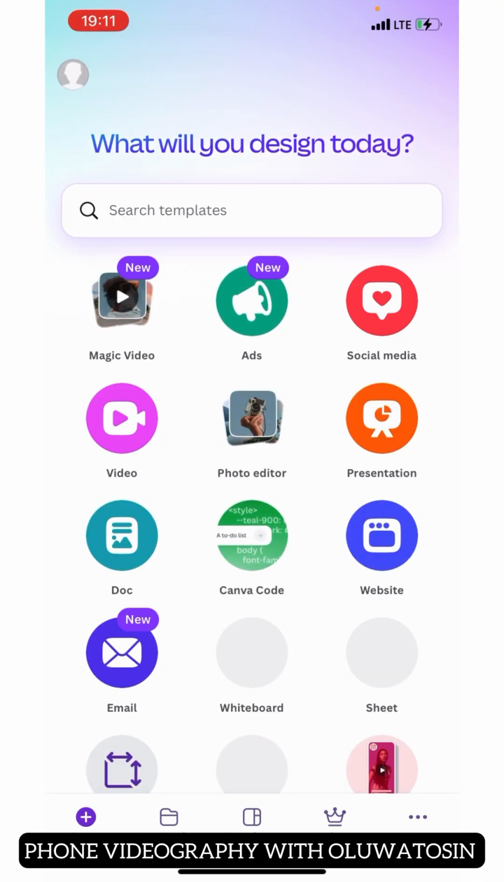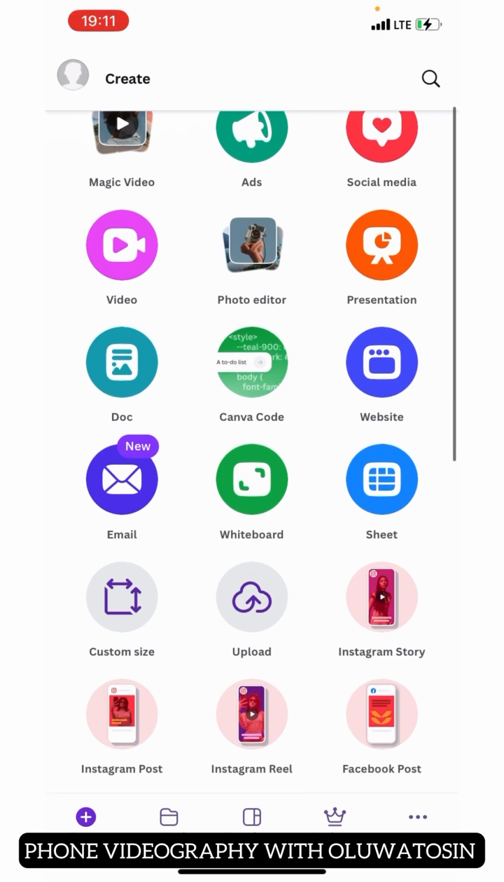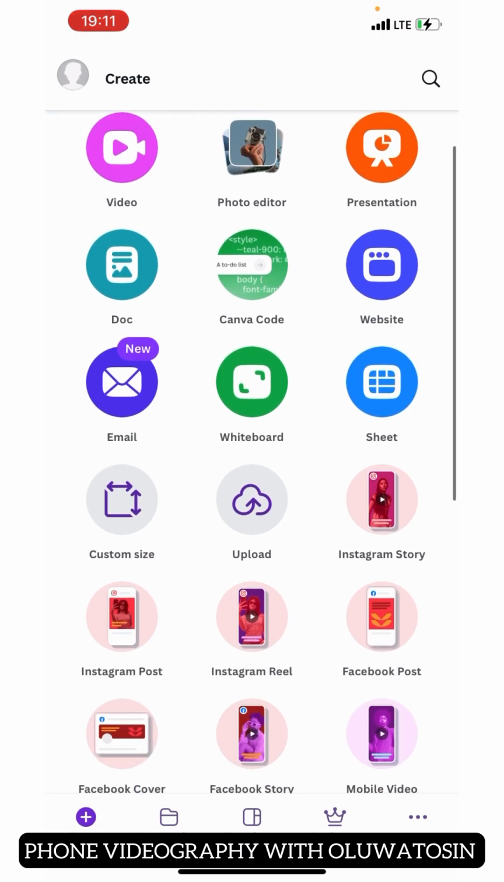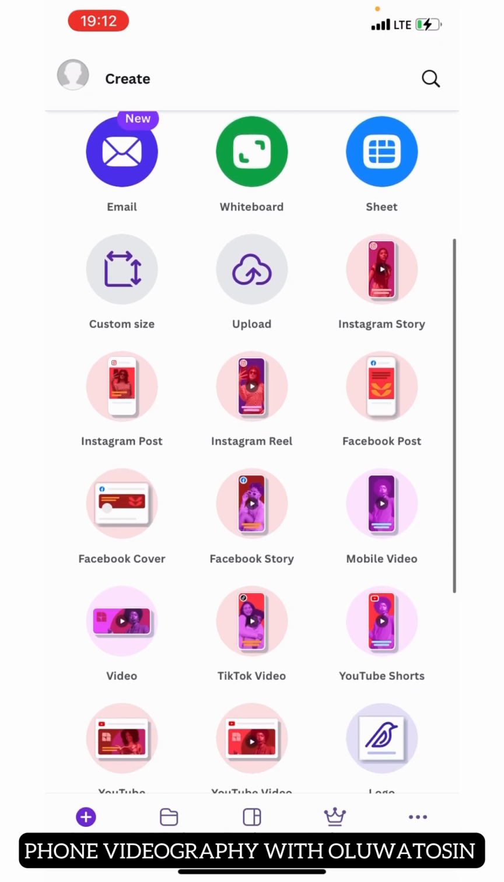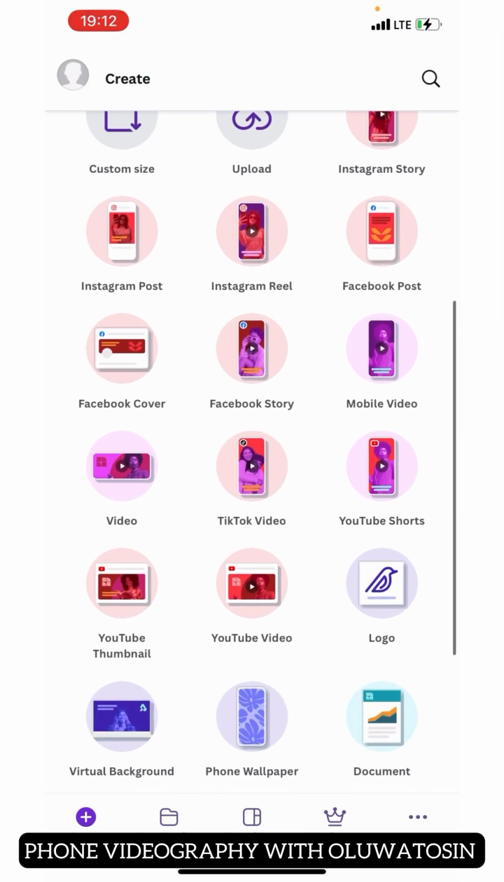So this is how your Canva is going to look. You can see that you can use Canva for many things: videos, ads, social media, customized size. If you want to customize the size of your videos or pictures, you can see we have the screen ratio here. If you want to post on an Instagram story, this is the size they will use. Instagram post, Instagram reels, Facebook cover, Facebook story, mobile videos, and many more.